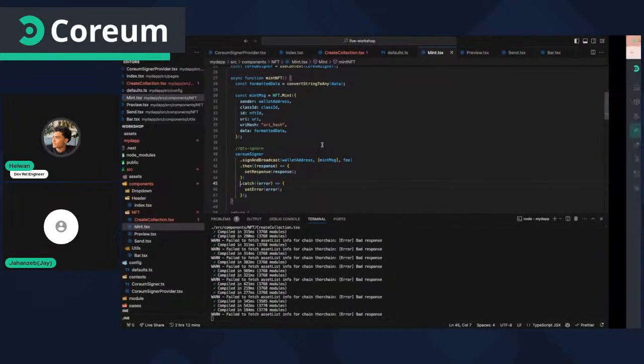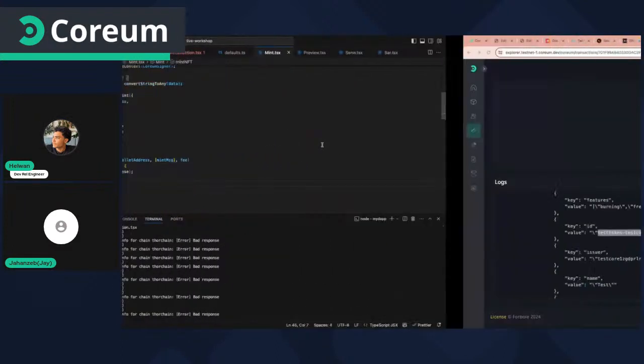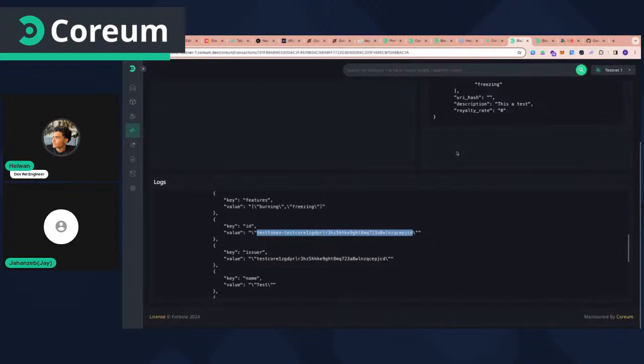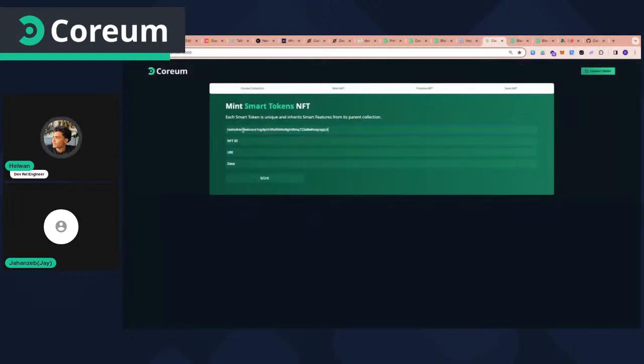Okay, so let's try to mint a new NFT for the collection we just created. I'm going to copy paste the ID of the collection right here. For the NFT ID, let's call it, for example, live workshop. All right, live workshop, perfect. For the URI, we can do pretty much whatever we want. Let's do www.coreum.com. And then the data, which is interesting.